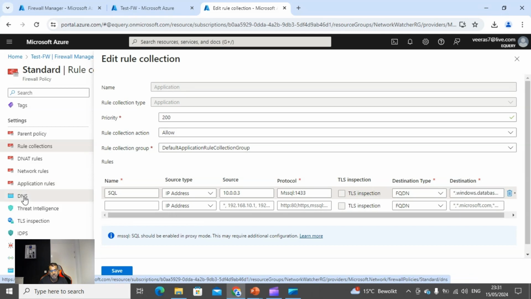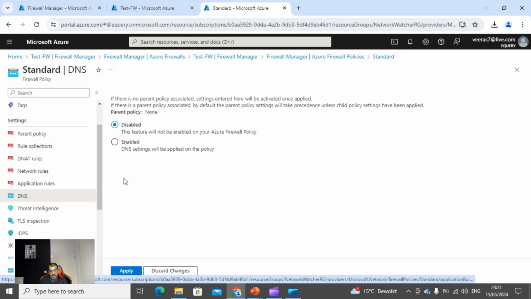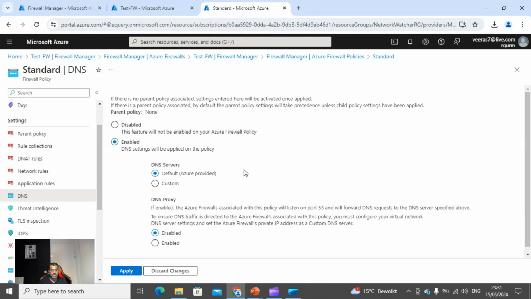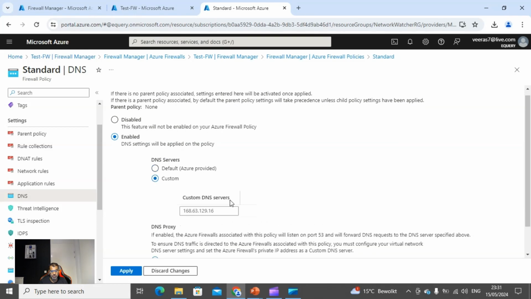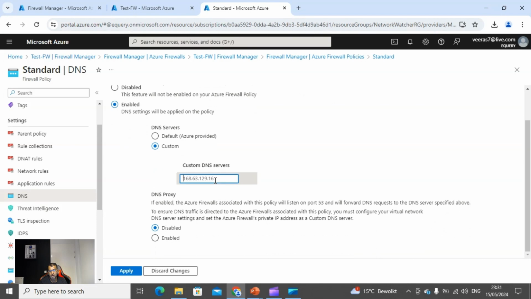And the next one is the DNS. When you come into the DNS, this will not be enabled on the Azure Firewall Policy by default. When you enable the DNS, you have two types: the default is the Azure provided DNS, and the second one is the custom DNS. When you put in the custom DNS, you're going to use your own DNS server for the resolution. And then you have the DNS proxy. If enabled, the firewall will listen on port 53 and forward the DNS requests.